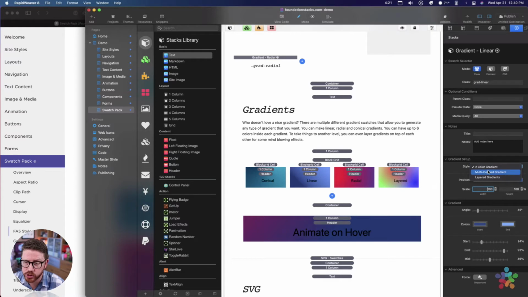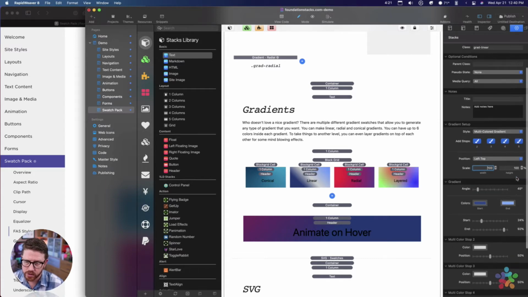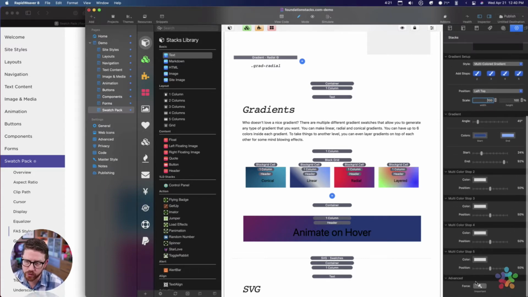Let's move on to a multicolored gradient. When you click on multicolored gradient, you'll notice that there are other buttons here where you can add additional colors to your gradient. So this still has the start and ending colors, okay? But then these here allow you to add intermediate colors. And you can add up to 4 intermediate colors.